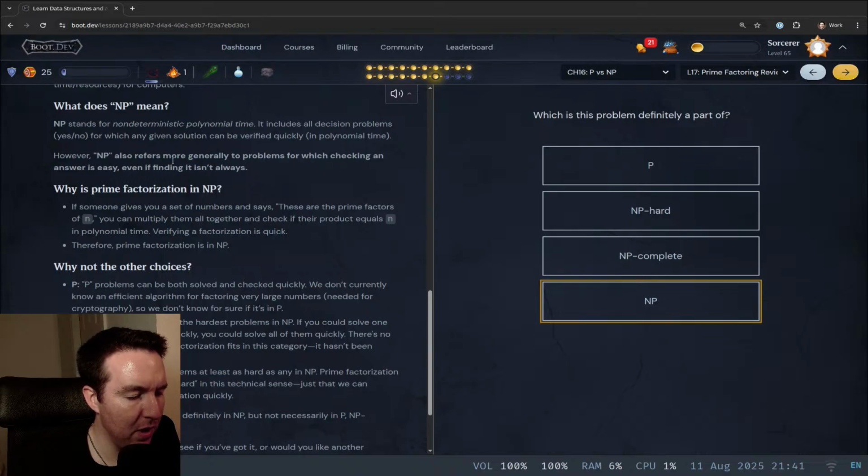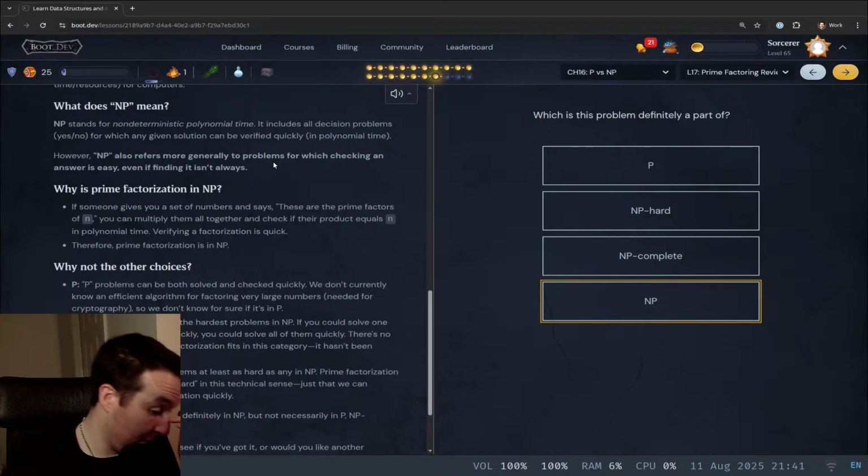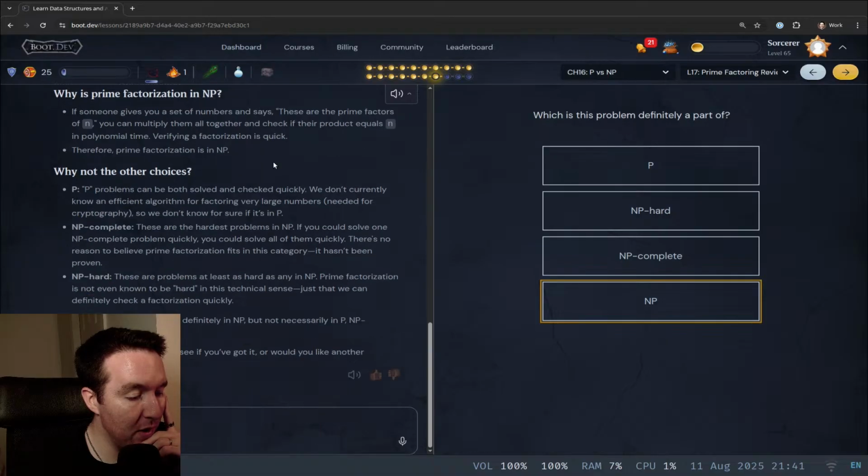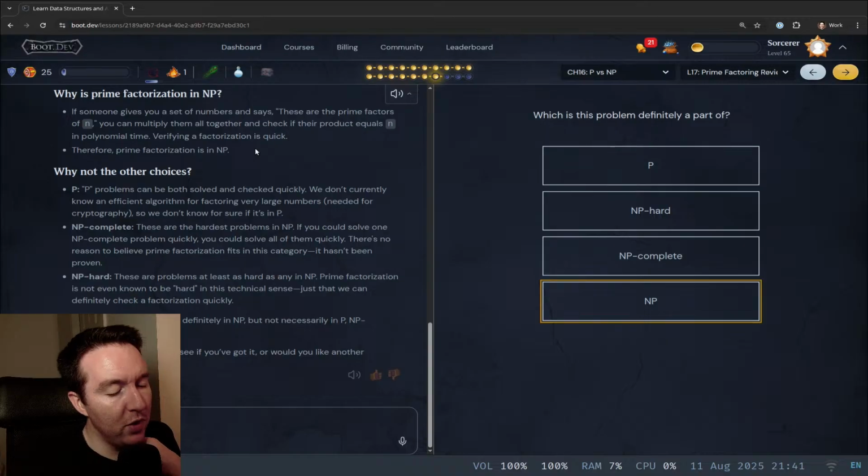So why is prime factorization NP? If someone gives you a set of numbers and says these are the prime factors of n, you can multiply them all together and check if their product equals n in polynomial time. Verifying the factorization is quick. Therefore, prime factorization is NP. Why not the other ones? P problems can both be solved and checked quickly. We currently don't know an efficient algorithm for factoring very large numbers.